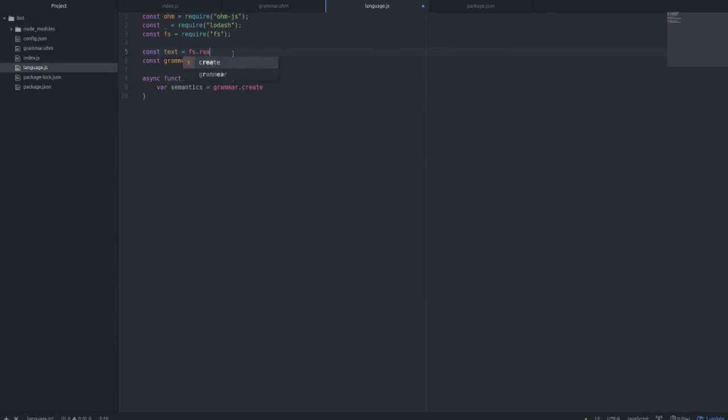We're going to load it with read file sync. This is going to be /grammar.ohm. Now we can create the grammar object using Ohm by using the text that we loaded. So now if we come back here, we can use the semantics. Semantics is Ohm's way of defining different operations that you can do. We just do create semantics, and that's all it has to do.